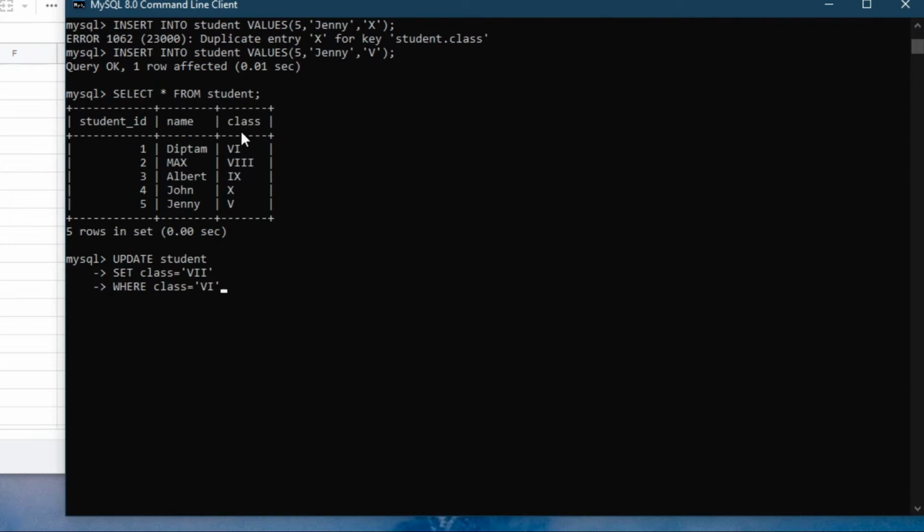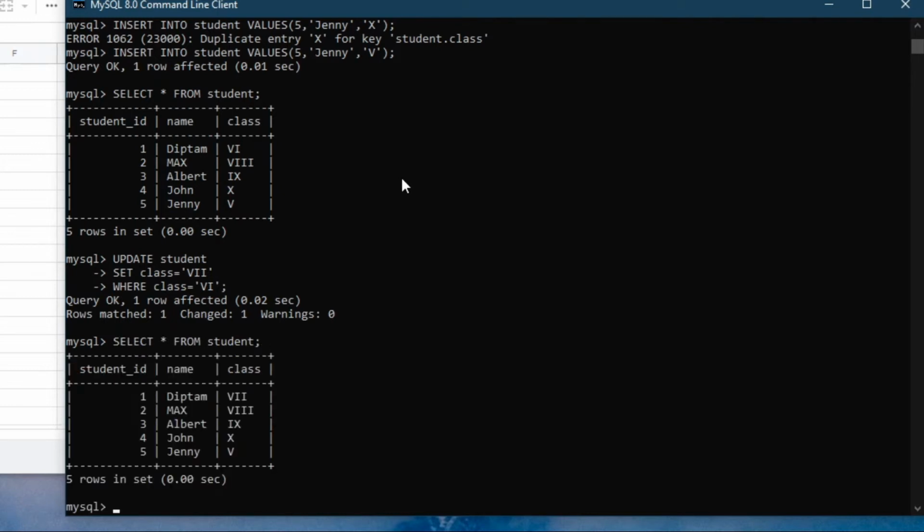So that means it will first check where the class is 6. In this case it is only over here, and it will just change the class to class 7 if it matches class 6. Now I have to put a semicolon and then press enter. You can see Query OK, one row matched and one changed, so this row is now changed. If you write select star from student, now you can see Diptam is in class 7, it is not in class 6, right?